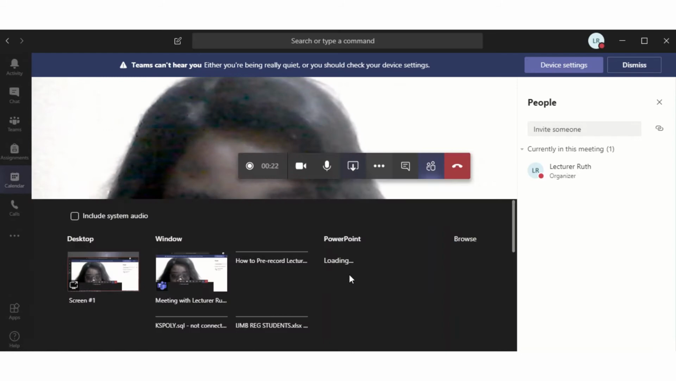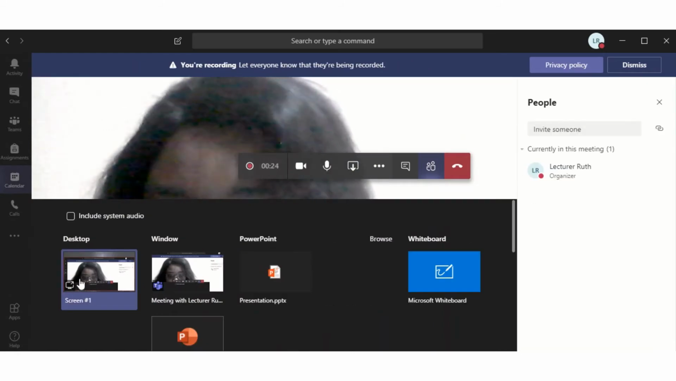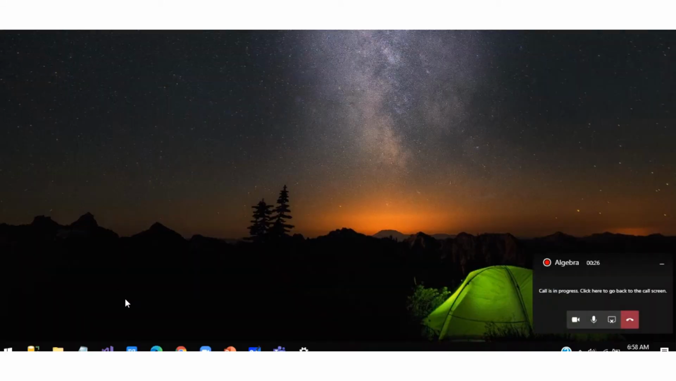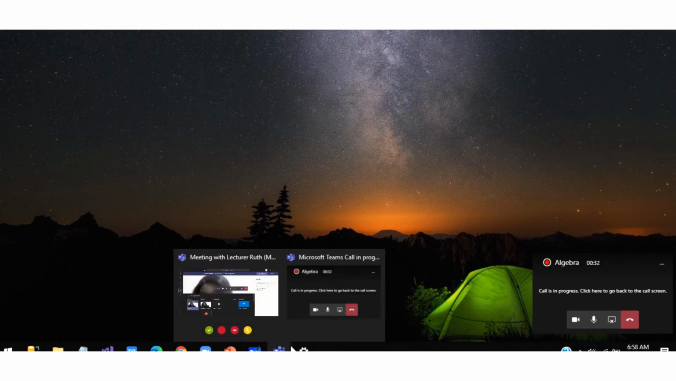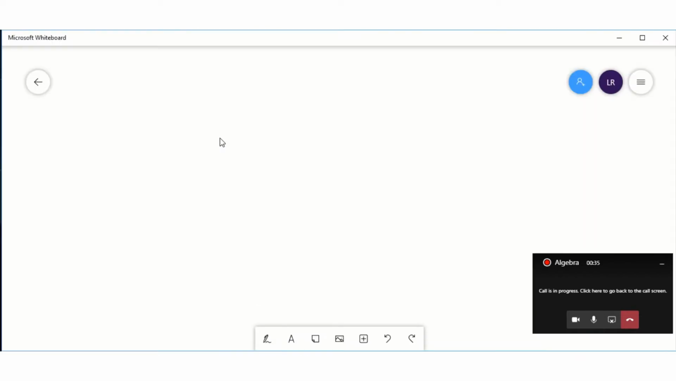Click on Share, and then click on Share Desktop Screen. So this allows you to share your desktop and any other application that you open on your desktop. You can now open up your whiteboard and then lecture your students. So this way you're lecturing and they can hear your voice while lecturing, so you can explain your notes while lecturing them.